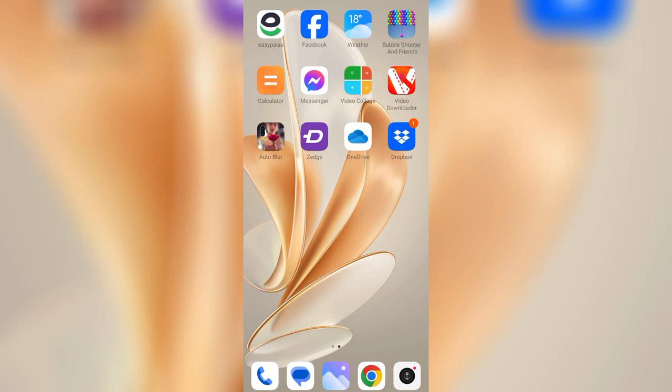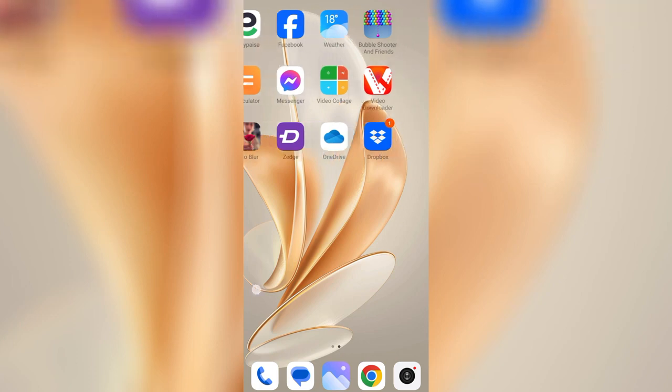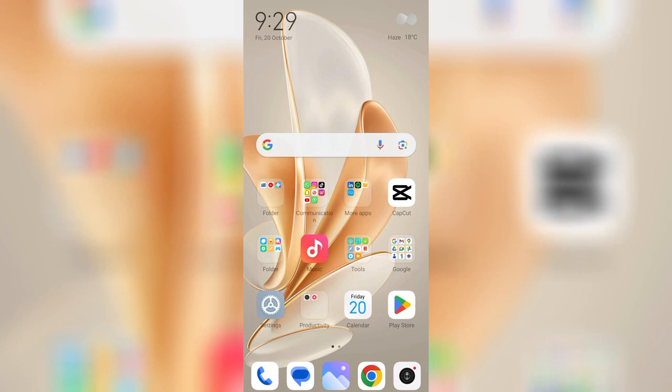So let's get started. If an Android app is not working, there are several things you can try to fix the issue. You can simply restart the app, and restarting the app can help fix many issues, including problems with the app crashing. Close the app and reopen it.